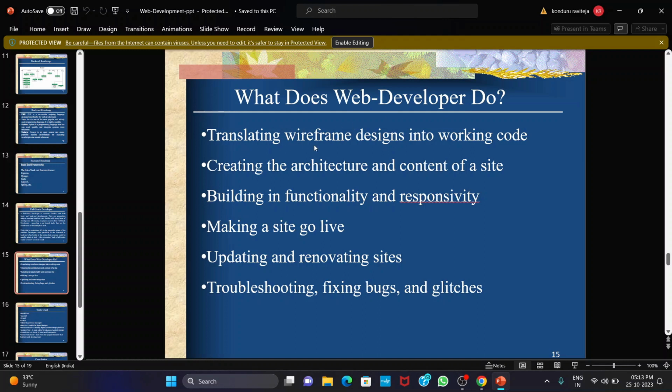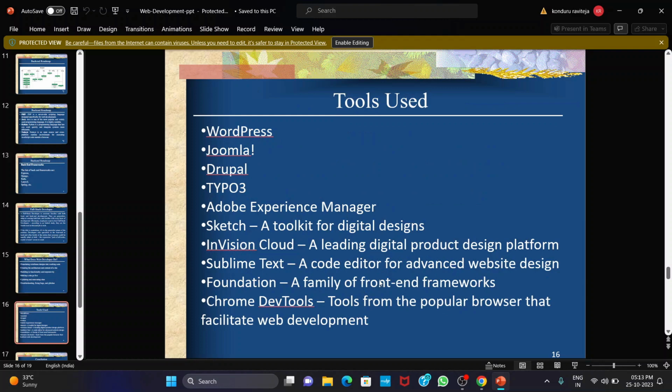And what does a web developer do? What are we going to do? Translating wireframe designs into working code, creating the architecture of the content of the site, building functionality and responsivity. For example, if you click on the submit button, you have to receive some text like "your form is submitted successfully", like these things. That means functionality of that website using JavaScript. We can only add the functionality using JavaScript only. Updating and renovating sites, troubleshooting, fixing bugs.